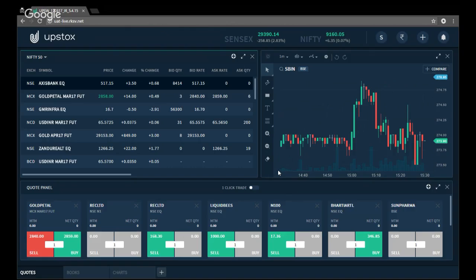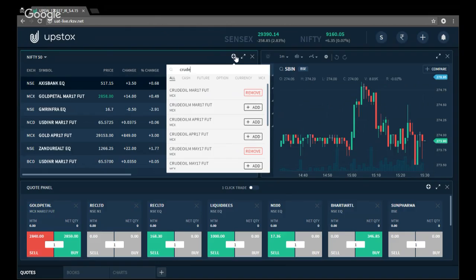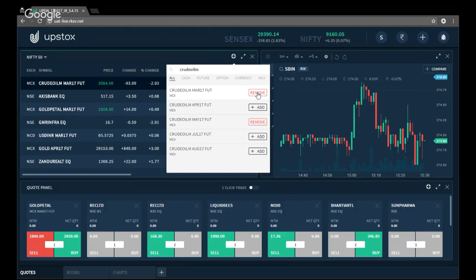If you are already using Upstox, it will be very easy for you because the entire process is the same. If you can see here, I already have one script added for gold petal, and I also have mega gold. The adding process is simple, the way you do for futures and options. You just need to type crude oil, and it will show you all the contracts. If you want to search for crude oil mini, you can just type crude oil mini, click on the button, and it gets added at the top.